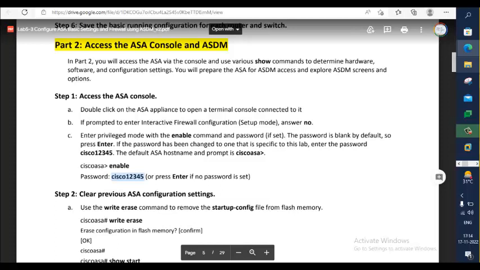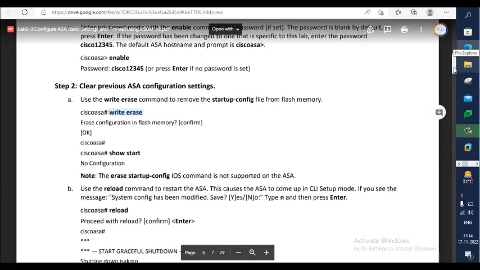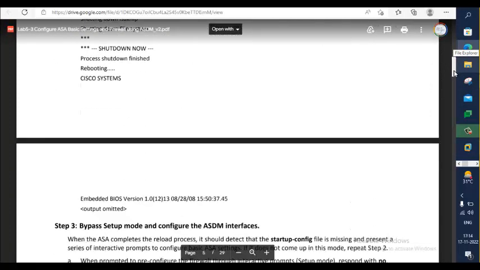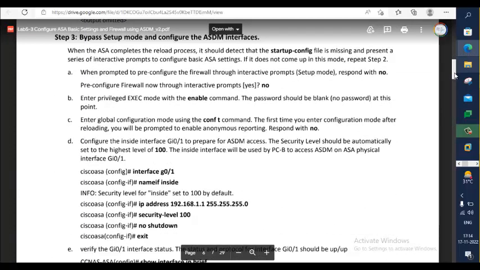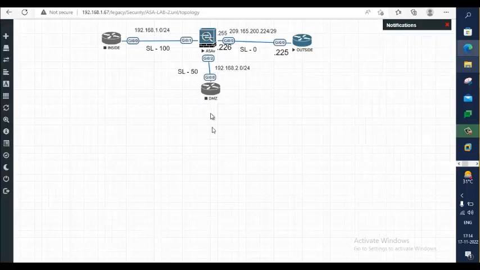But in this, they say you need to log in through this one and then write erase everything. Okay, no problem. For us it is already write erase. We have reloaded; it is fresh for us. Now we are asked to provide this information. G1/0/1, if you see, is inside. So I'm going to configure this in the command line.